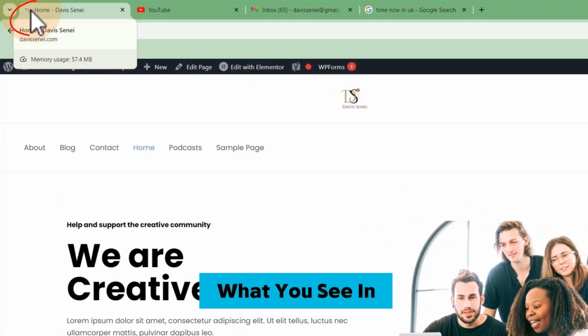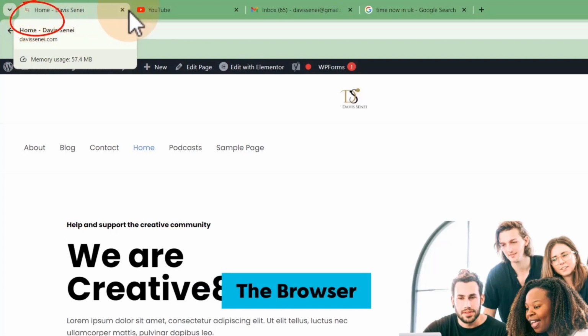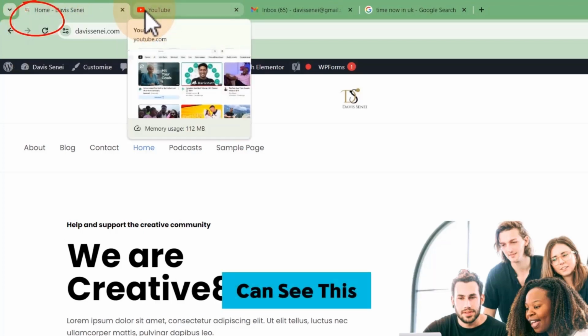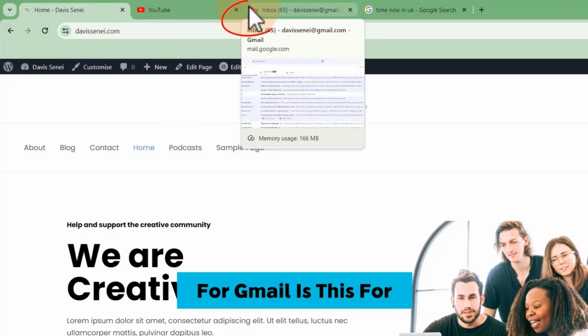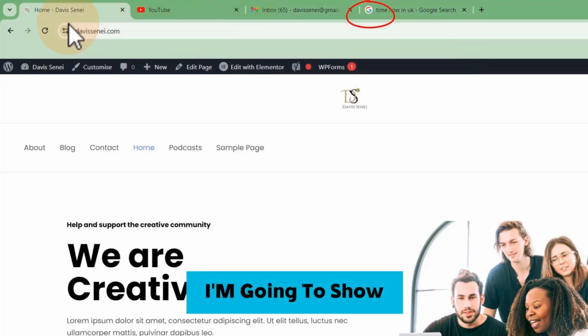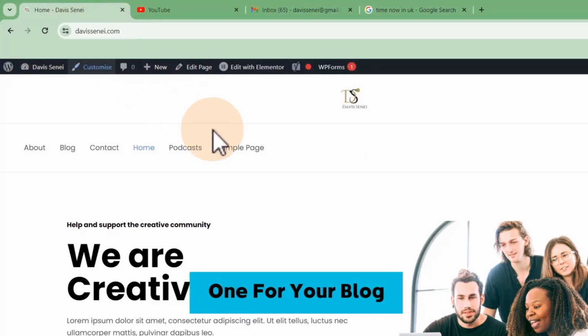A favicon is what you see in the browser. For example, for YouTube, you can see it's this. For Gmail, it's this. For Google, it's this. So I'm going to show you how to create one for your blog.